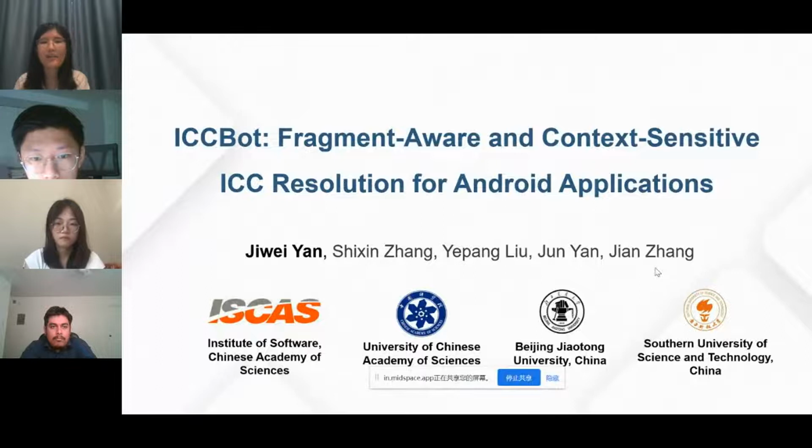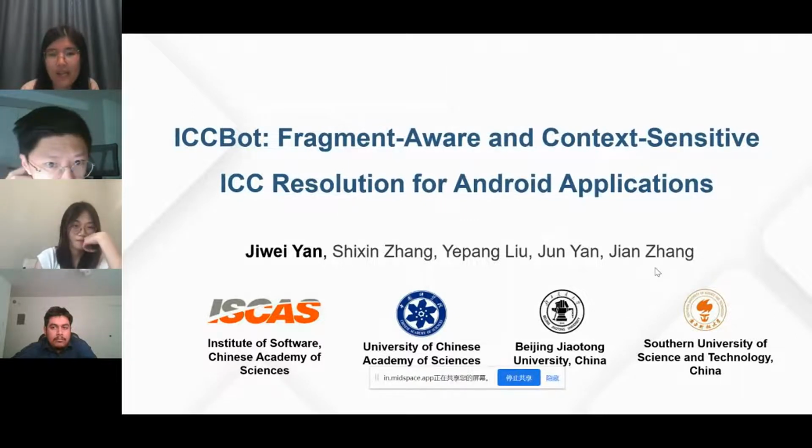Okay, hello everyone. This is Jiwei Yan from the Institute of Software, Chinese Academy of Sciences. Today, I'm glad to share with you our recent work, which is a fragment-aware and context-sensitive ICC resolution tool for Android applications.